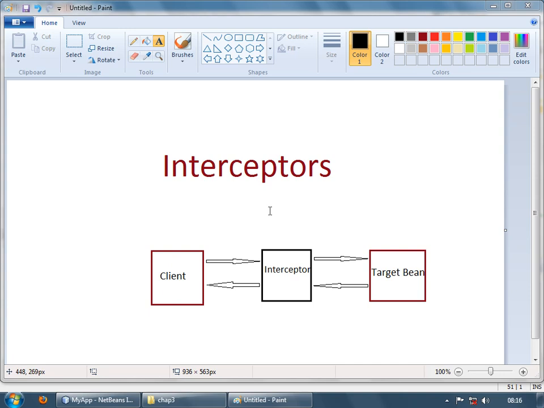So when the client invokes the target bean, the bean can be any of the bean types we have discussed. It has to go first to the interceptor. So whether you're performing some security checks, like who is going to access the bean and who is allowed to access the bean, or maybe how much time is required for executing any method, such cross-cutting concerns are going to be coded over here in the interceptors.